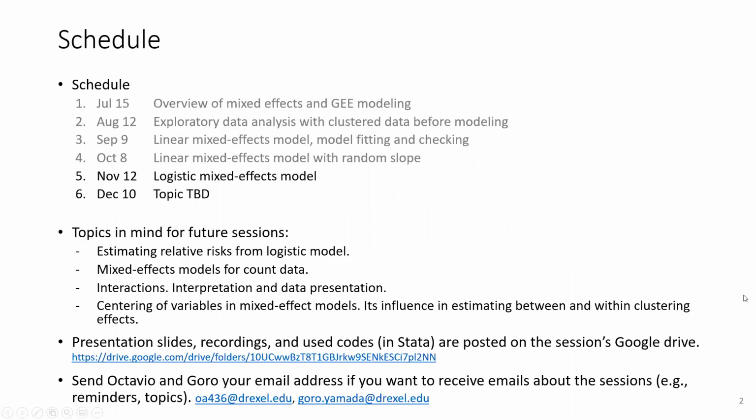Okay, so this is the schedule up to now, and we are in logistic mixed effect model, and I'm not sure what topic I should cover, so I ask you what topic will be more appropriate.